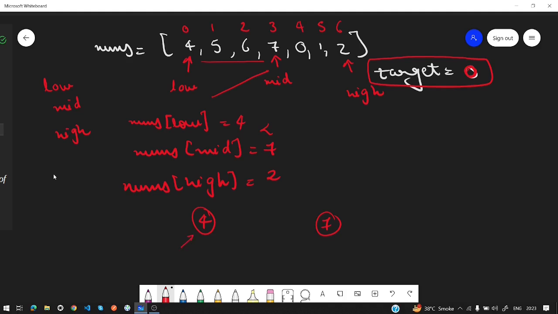So we can for sure say that our zeroth element 0 will surely not be present in this particular part, because this part is sorted and the minimum value is 4. So that means we now need to eliminate this particular part and move our low pointer to mid plus 1 and then search in that particular half.